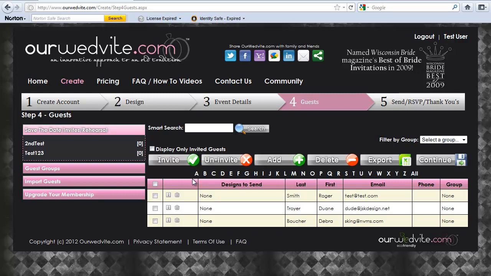You may manage several lists of guests from this one step, as you may send different sets of save the dates or invitations to your guests. Let's start with the Invite Action button.